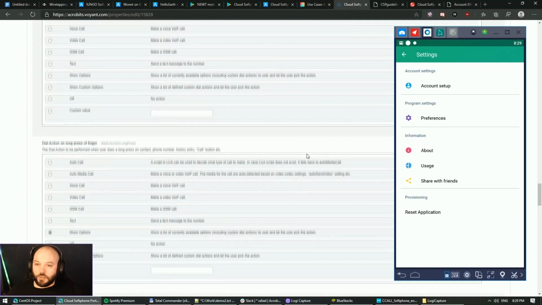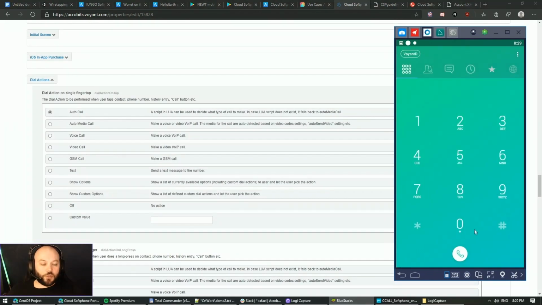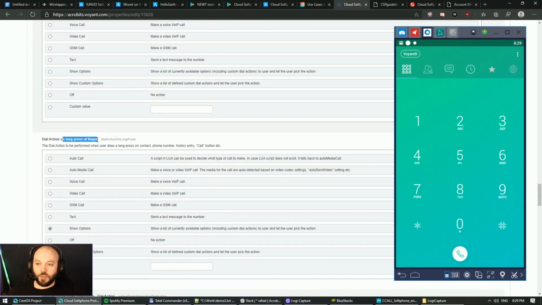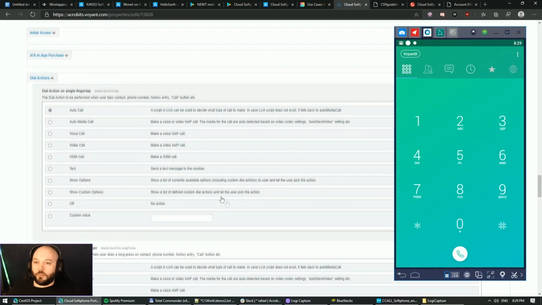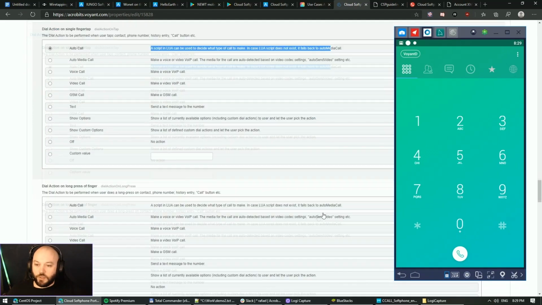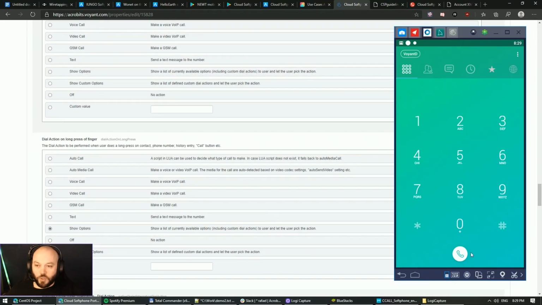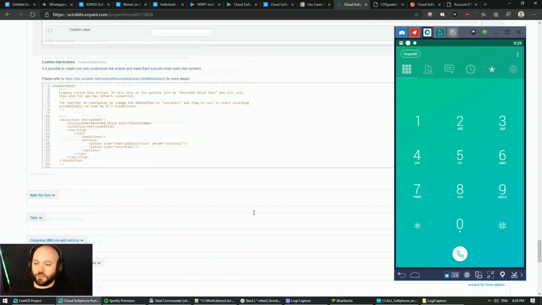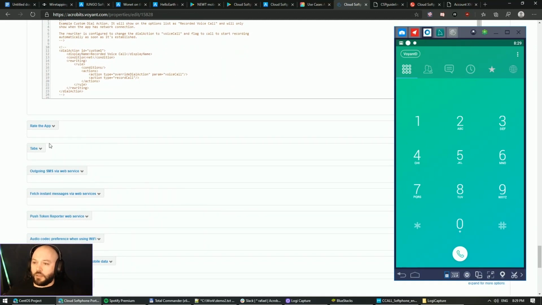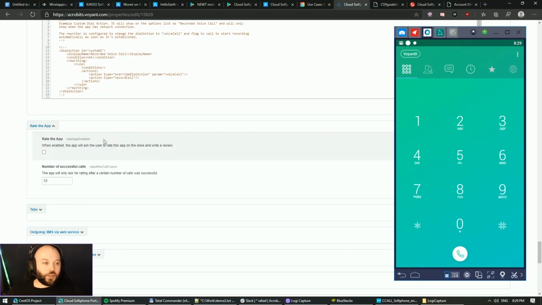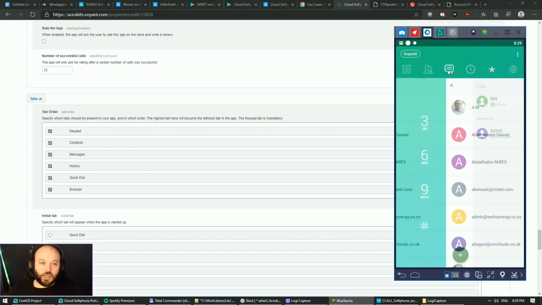Dial actions, this is fairly important. In here you define what happens when you push the dial button, either shortly or if you hold the button a bit longer. So you can assign different dial actions to it. You can have a SIP call, for example, on a short press, and you can have a video call on a long press of the button. You can also have a secondary button with different dial actions mapped to it. This is also where you can have your customers rate the application after a certain number of successful calls.